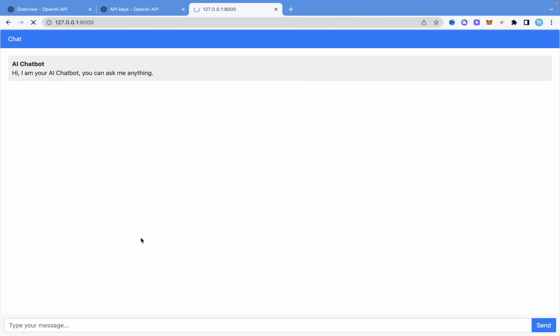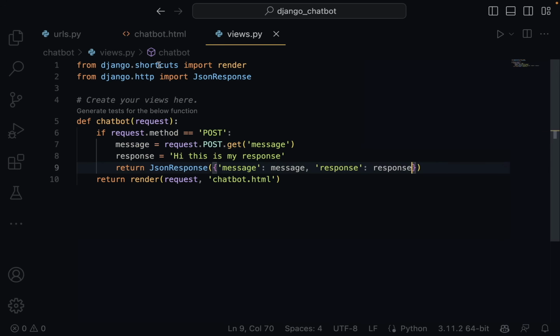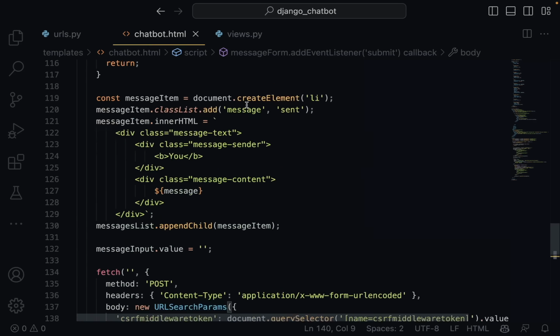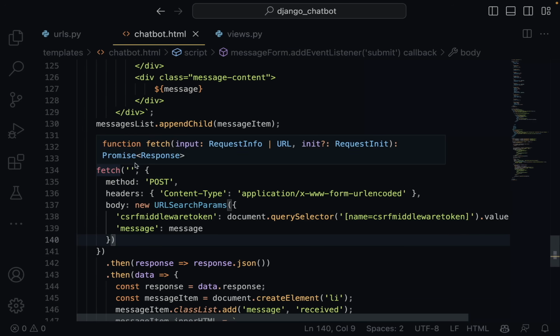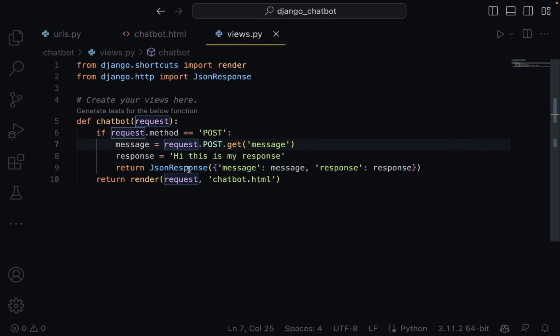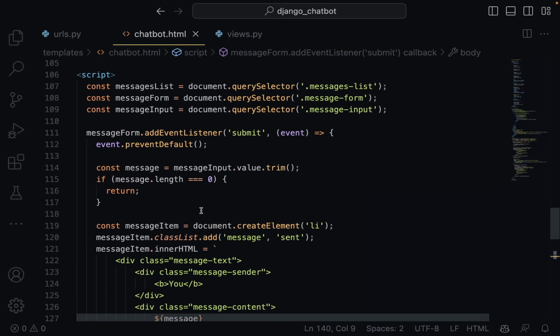If I come in here now and hit refresh and I say A, you can see that it shows me A and then it gives me a response saying, this is my response. Everything is working. Now we're able to actually send a message from our HTML and send it to our backend using JavaScript fetch. And then we're able to do some processing in the backend, send a response back and get that response. We've basically done most of the heavy work.